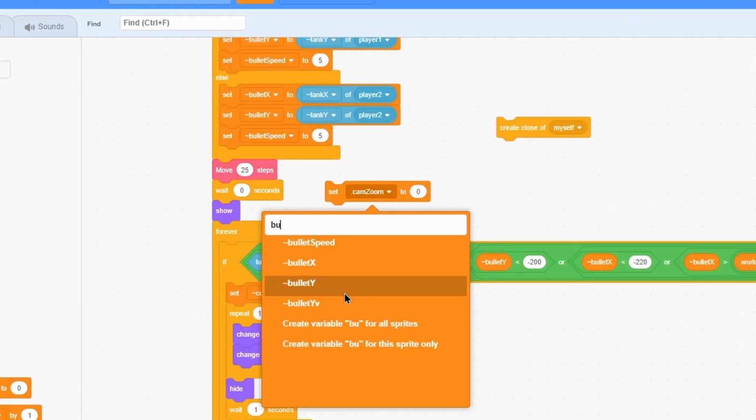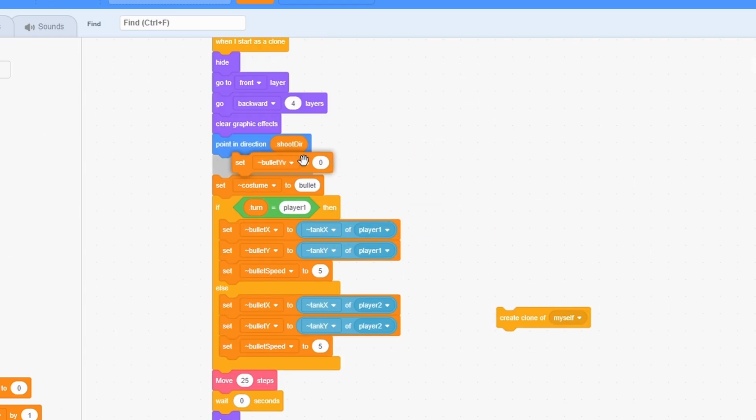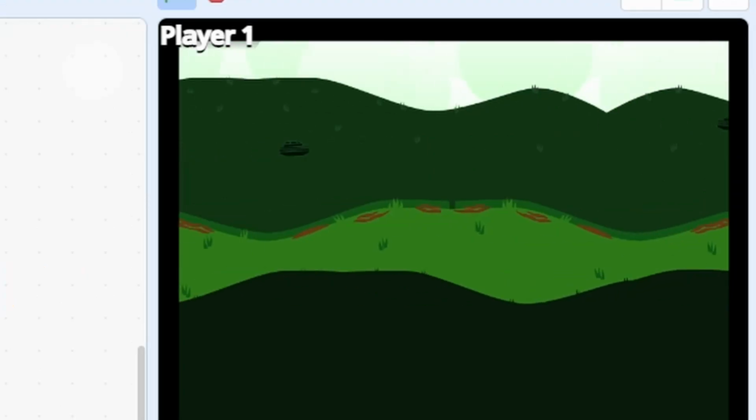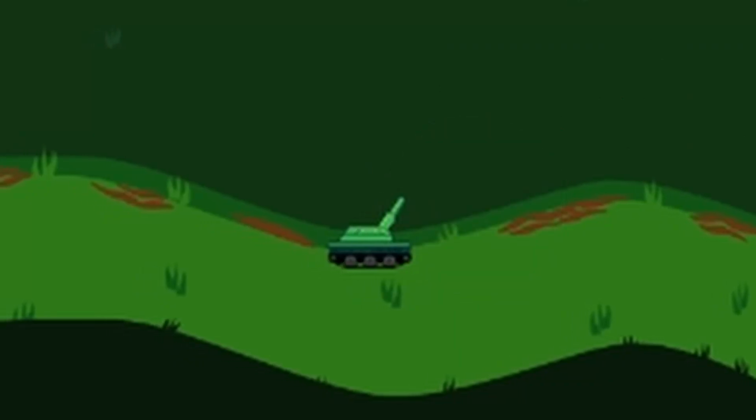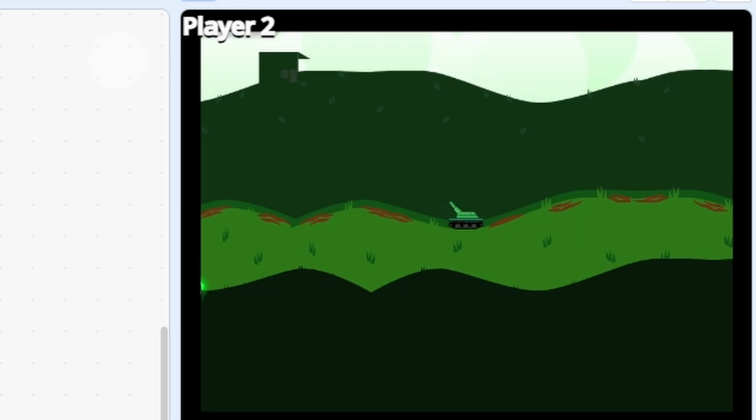So let's test out some stuff here. Let's set the bullet Y velocity to 0 in the very beginning, and that seemed to have fixed it. You can now see what will happen is it'll shoot out of the barrel, hit the ground, do the effect, then it'll switch the turn to the player 2.